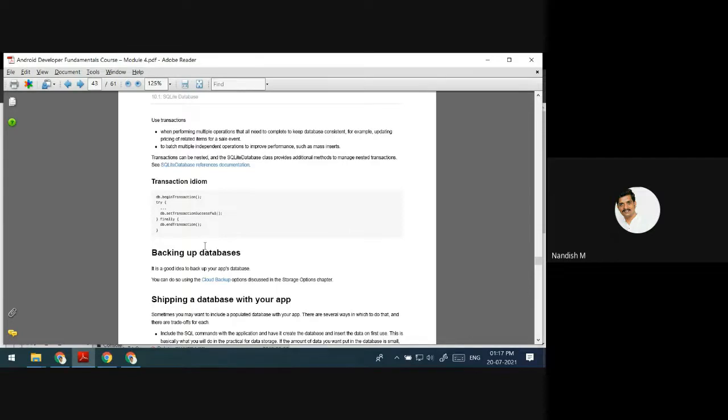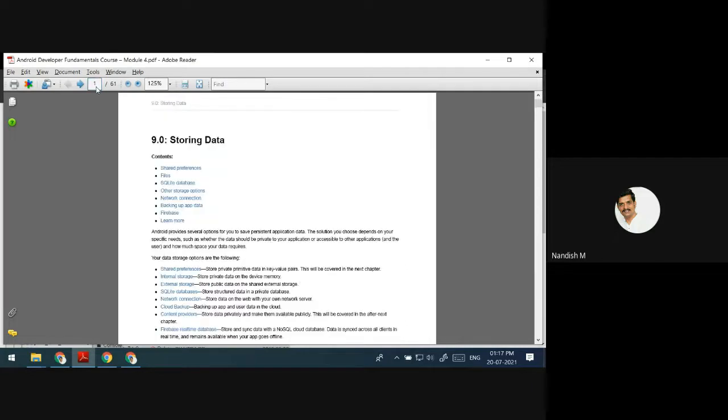Okay, in the next class we will discuss shared preferences. It's all about SQLite. In the next class we will discuss shared preferences.